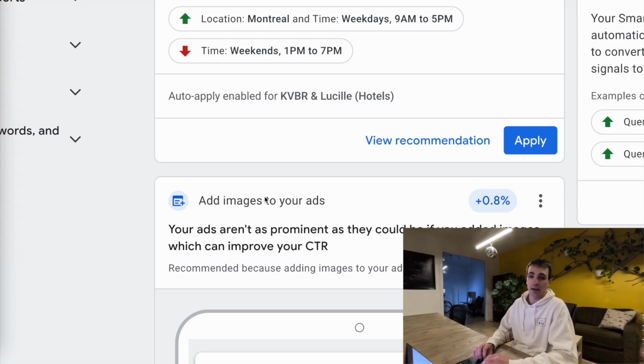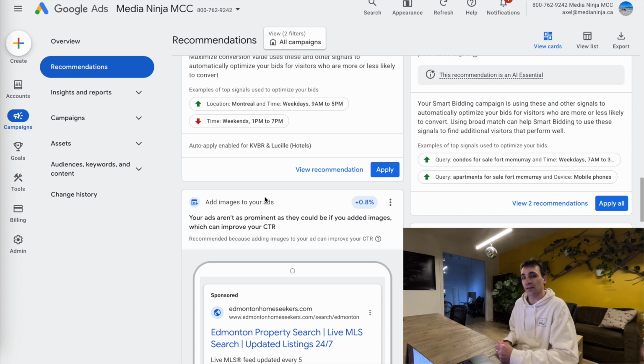This is also a good recommendation. I'm a huge fan of using extensions to your ads as long as they are relevant, because number one, they make your ad take up more space. They make it more relevant, and it just increases the likelihood of someone clicking on your ad and converting. So in most cases, you're better off using extensions than not using them. And so when it's prompting you to add a certain type of extension, such as images right here, I highly suggest you go with that recommendation.